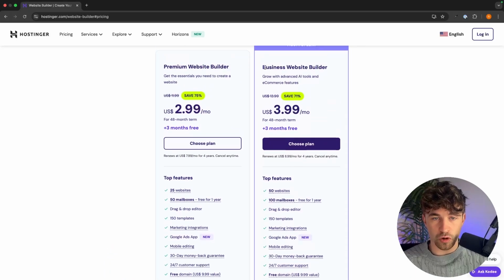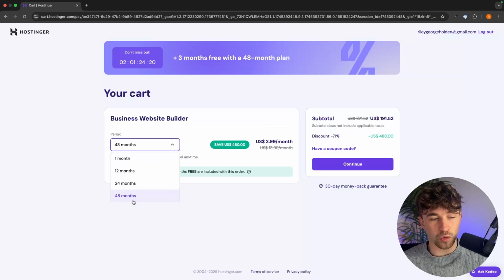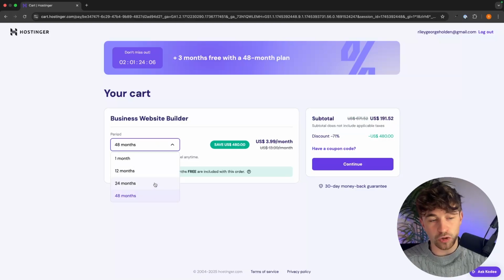So we are just going to go up to the business website builder and click on choose plan. And then in here, Hostinger is now going to ask, how long would you like to sign up for? So of course, the longer we sign up for, and the way this works is we pay for the website upfront for this amount of time. So if we go for 48 months, we pay the full 4 years upfront for $200. And as I said, the longer we sign up for, the bigger discount we are going to get.